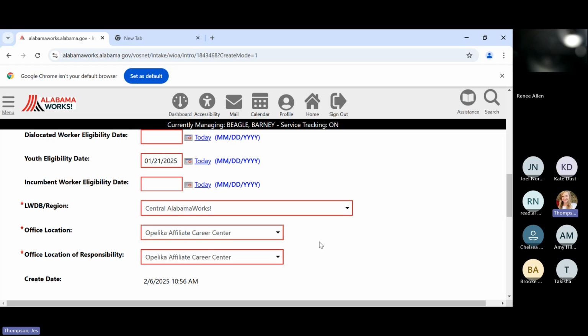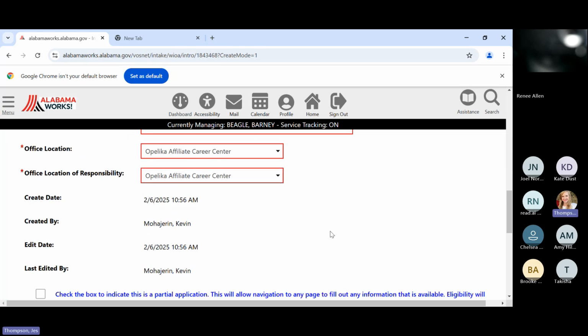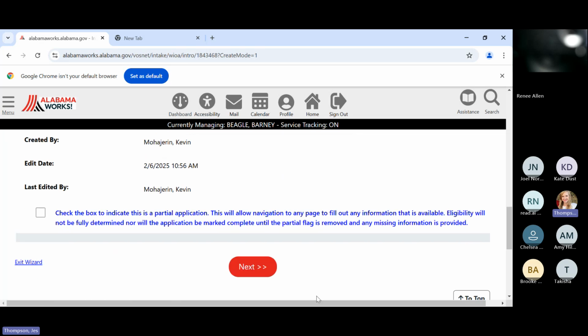Once you start doing the WIOA enrollments for your participants, your office location will be in the system for you to select. All services will be tied to your office. For performance purposes, for your monthly reports that are sent in by the 10th of every month, they will be tied to your area and your office.